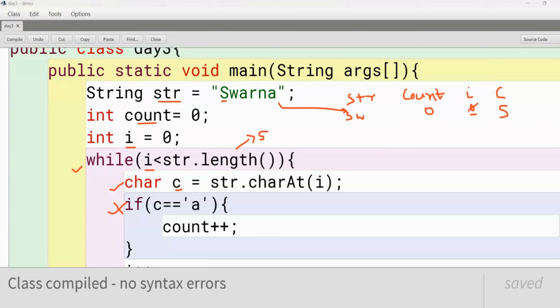Now i plus plus, the value will become 1. Now again it will go on to this particular line, and now the i value is 1. So what is the next letter? It is W. That means now the c value is W. So again the if condition is not satisfied. Again the i value will be incremented to 2.